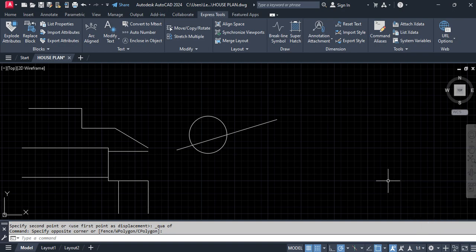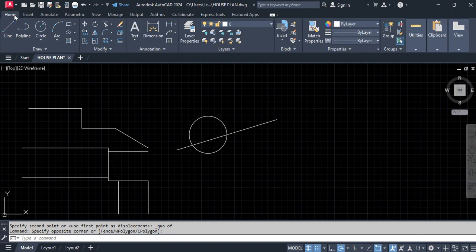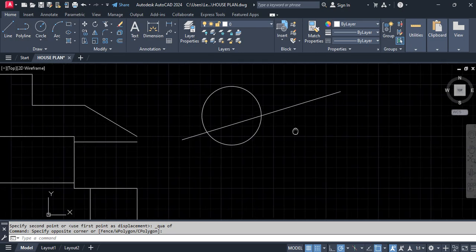So that's it for now. In our next session, we shall look at how to draw our house plans in AutoCAD.